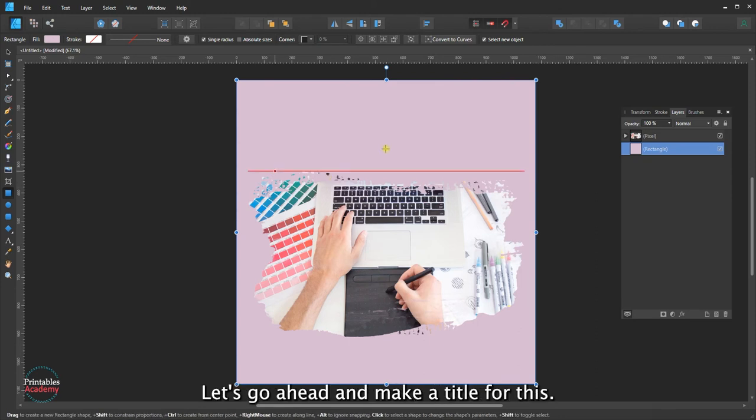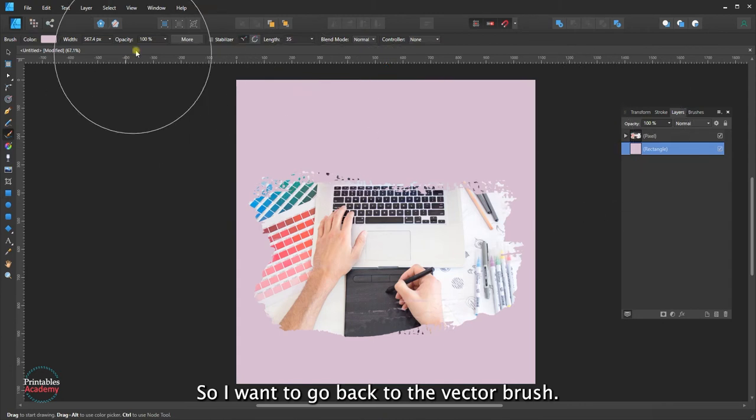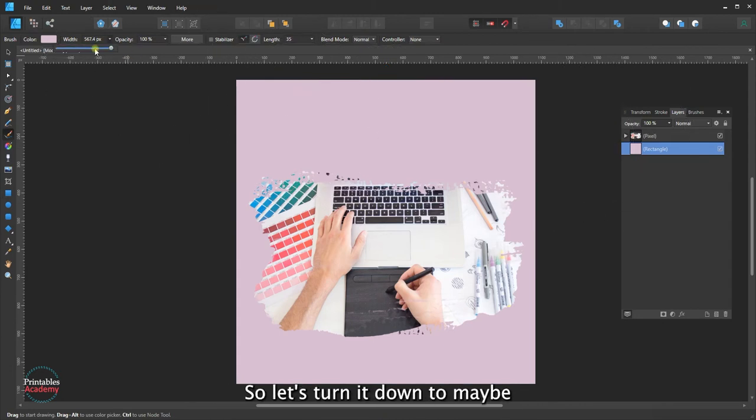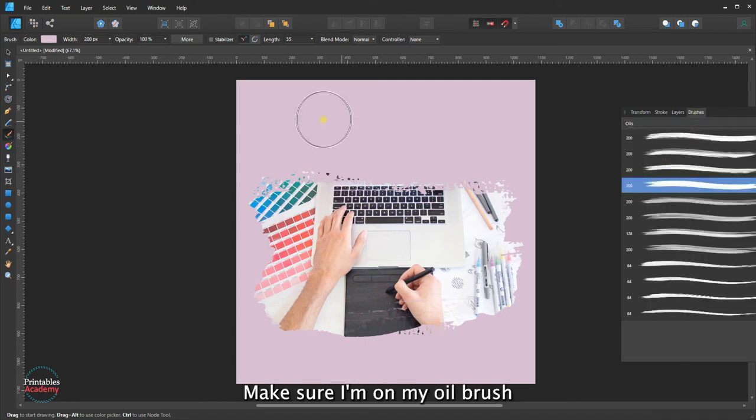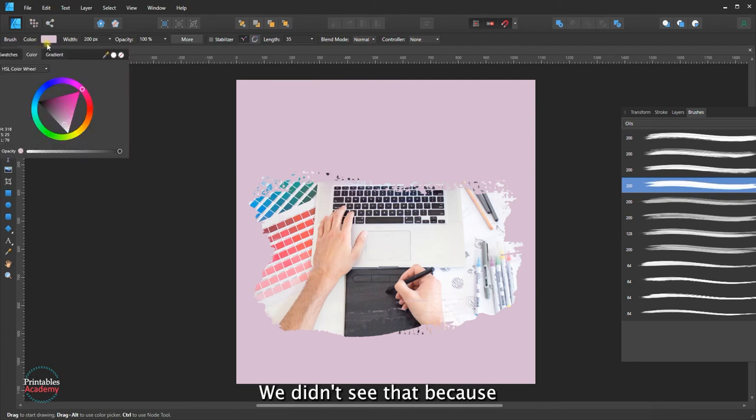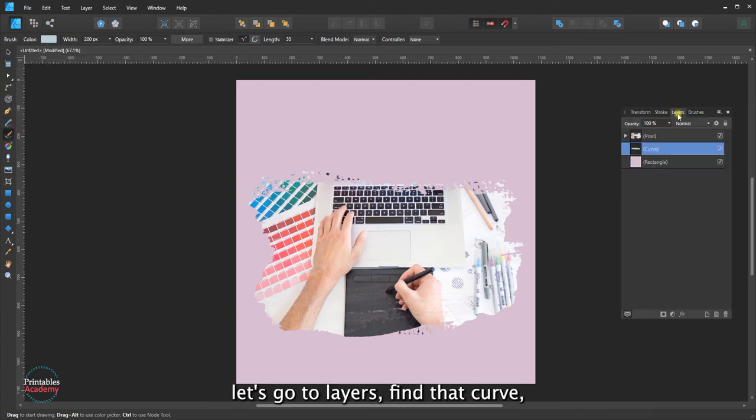Now let's go ahead and make a title for this. So I'm going to go back to the vector brush. This time I don't need it quite so huge, so let's turn it down to maybe 300 or so. That looks like a decent size. I'm going to make sure I'm on my oil brush, and I'm just going to paint out this way. Now we didn't see that because the color isn't changed. So let's go to layers, find that curve, and then we can change the color of it.